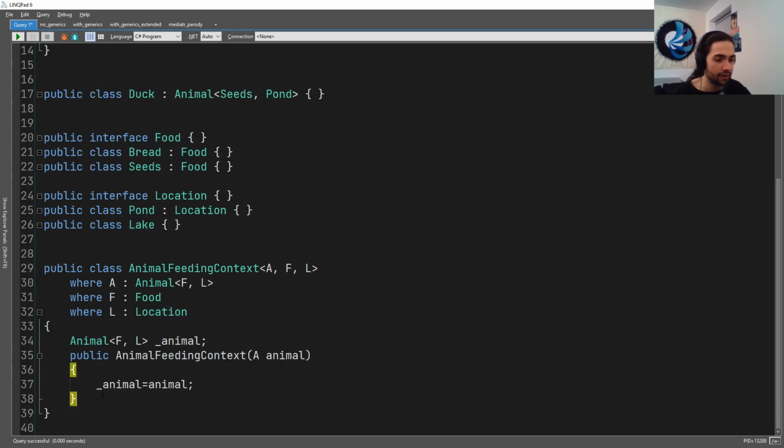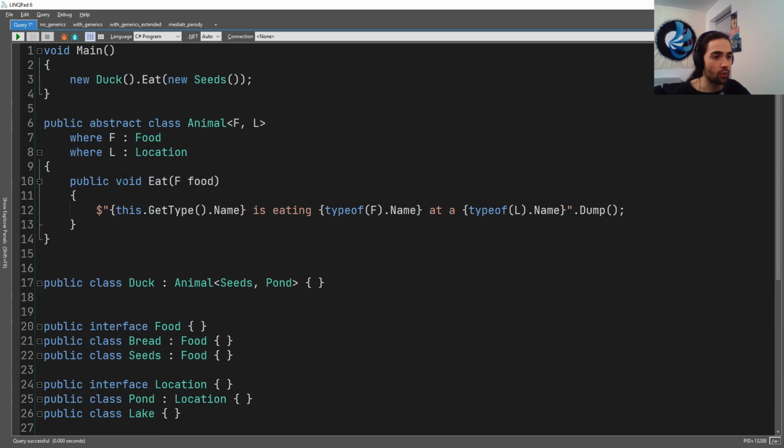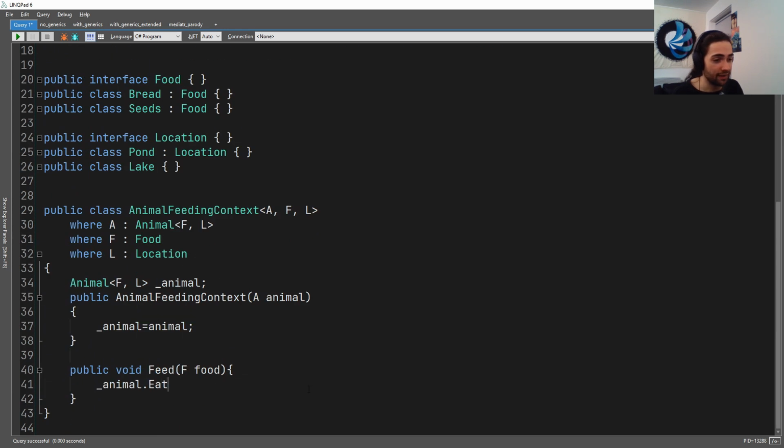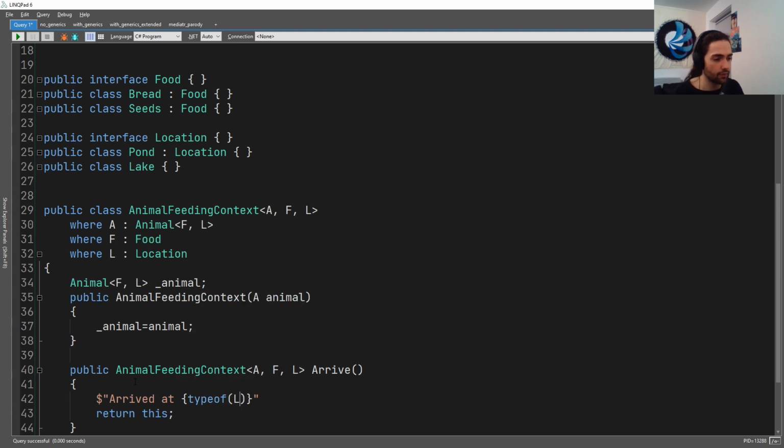Animal. And let's go ahead and write public void feed, where we're going to accept some kind of food, which is what we can pass to this function here. Eat, just keep passing the food into here, and public void arrive. Let's do something sweet. I like implementing these sort of things, so let's put this here, return this, so all call paths return, and now we do something like arrive at, and again, just get our type name.